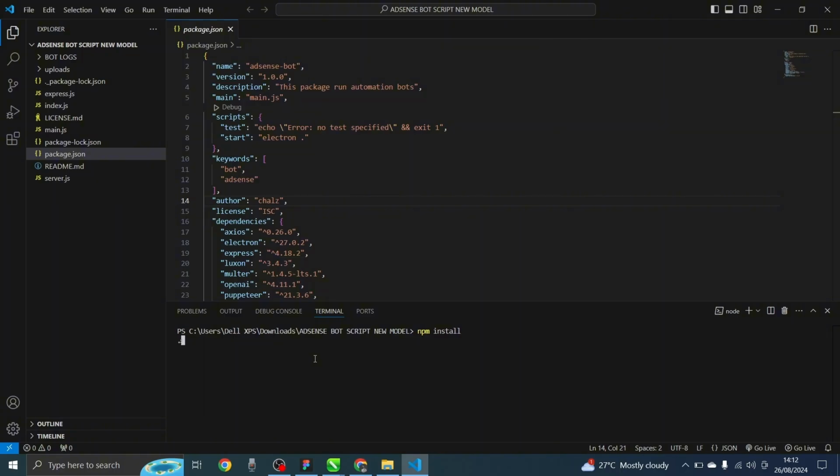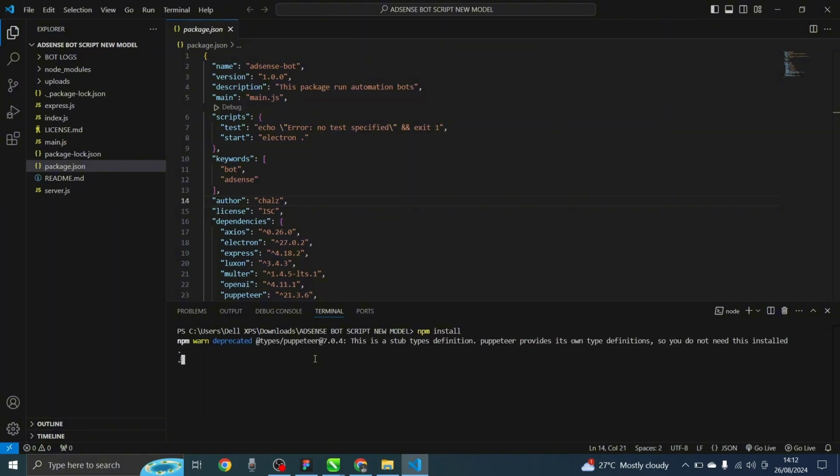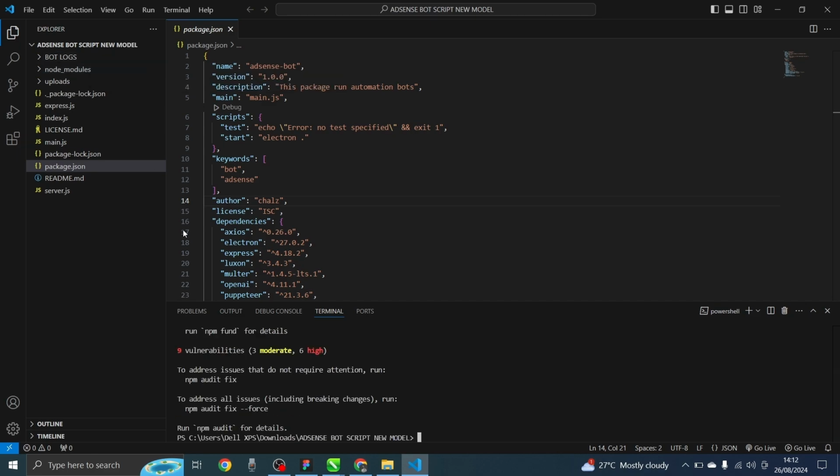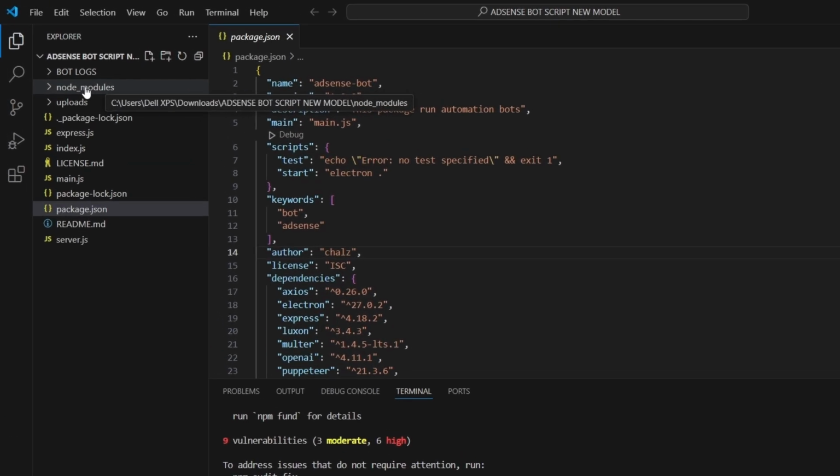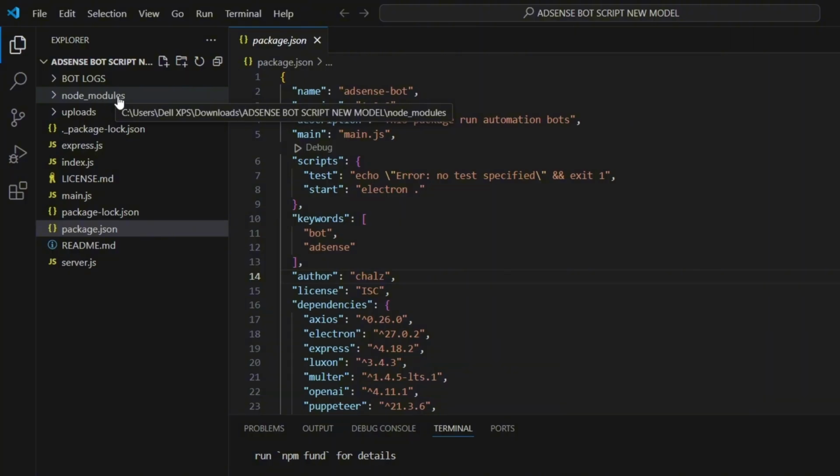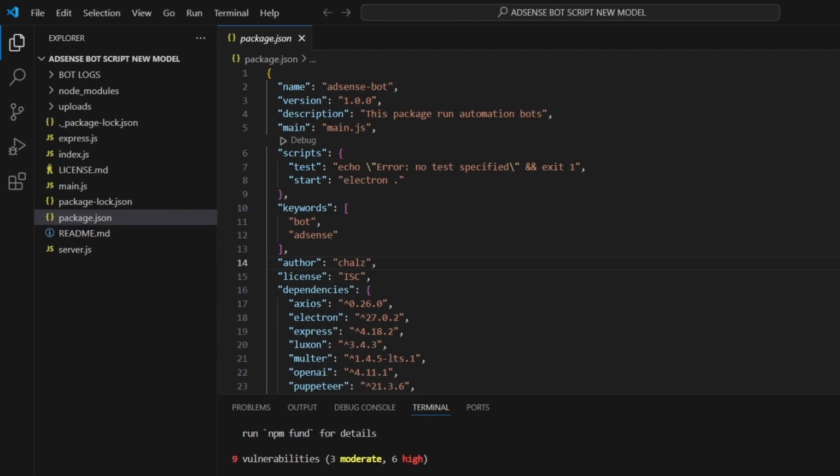Sometimes the process might take longer, sometimes it might be fast, but it depends. You just have to wait until you see that node module here. You see that it has now appeared. So until you see it, it has not completely installed. Without this node module, we can't carry out the project of creating any web automation bots. So now that we have it installed, we can proceed to the next step.